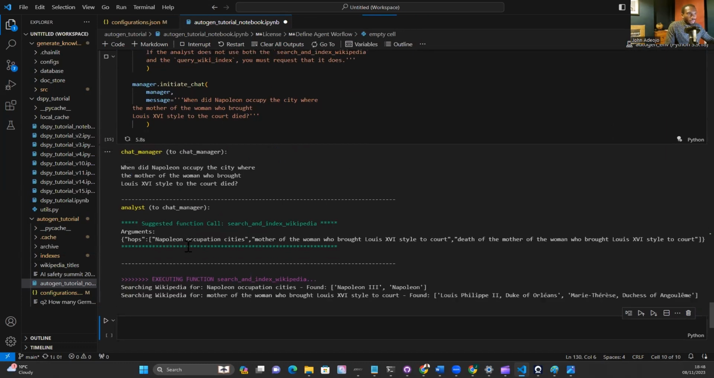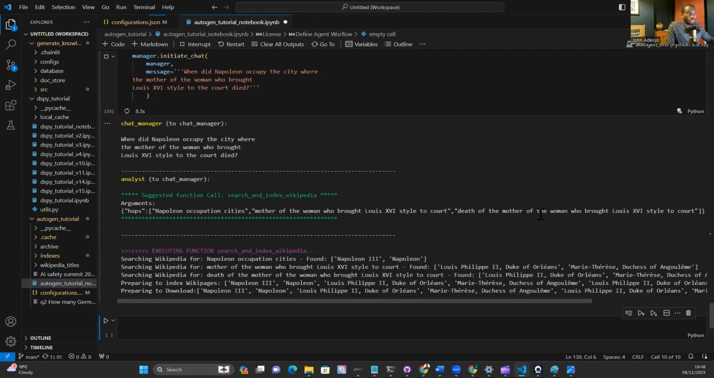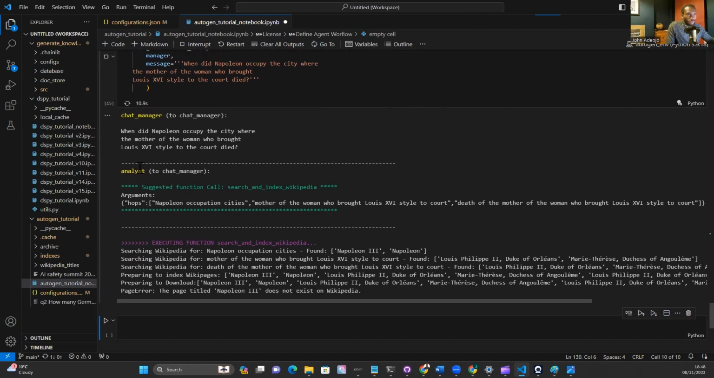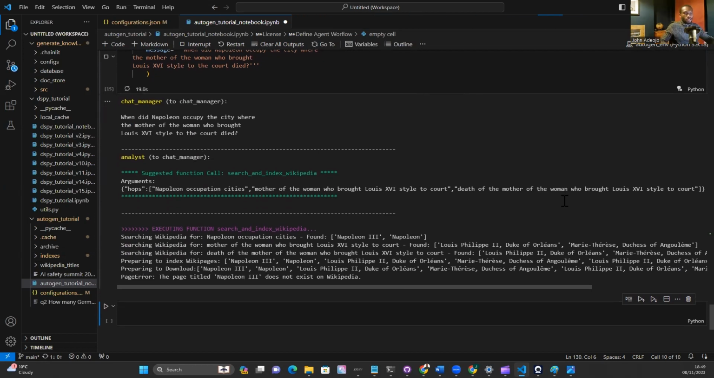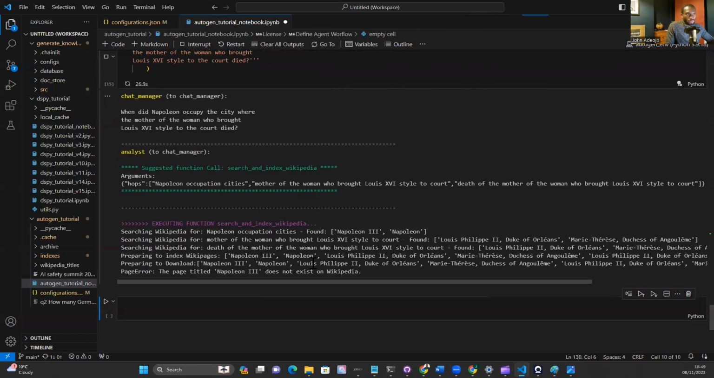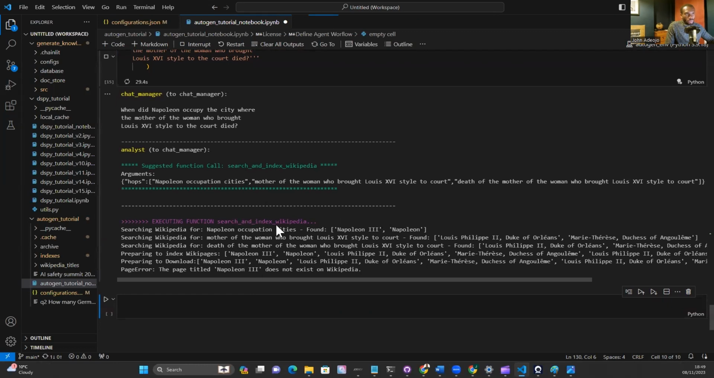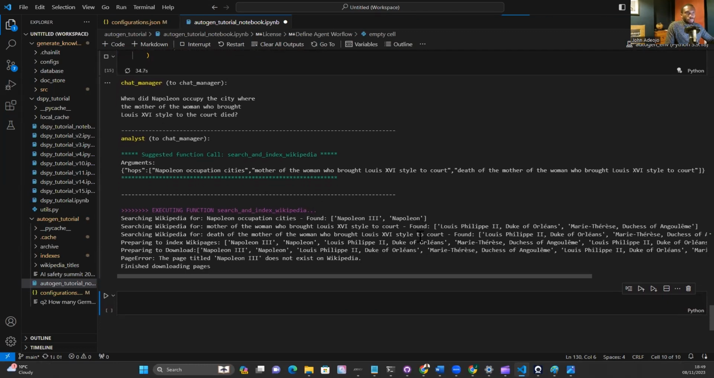And we have identified, it seems we've only identified 3 hops here. So our analyst has only been able to pick out 3 hops, which is already concerning given that it's a 4-hop question. We're hoping that the analyst would be able to identify all 4 hops, and maybe that means that it won't be able to pick out the answer. We're now obviously executing the search and index Wikipedia tool. We finished downloading the pages. No errors this time, or no errors that mean that we need to kickstart the process again this time, which is good.